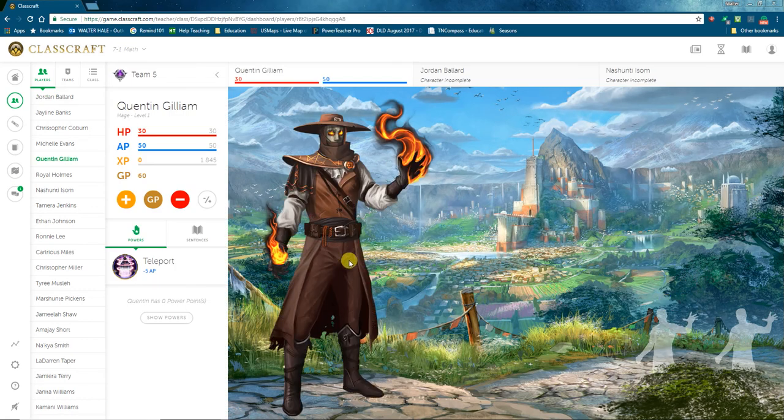He has decided to be a mage. Now they all can choose what they want to be. They can choose their power. They can choose what power they want to use, what's best for what they expect to accomplish.